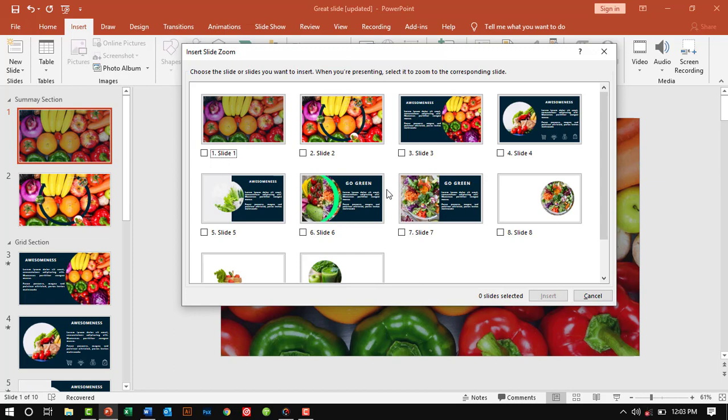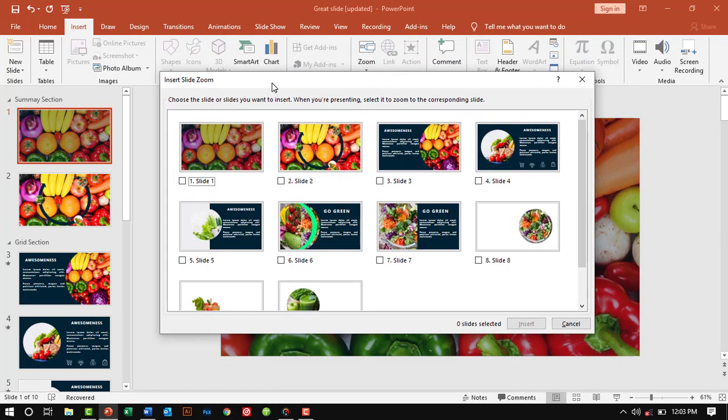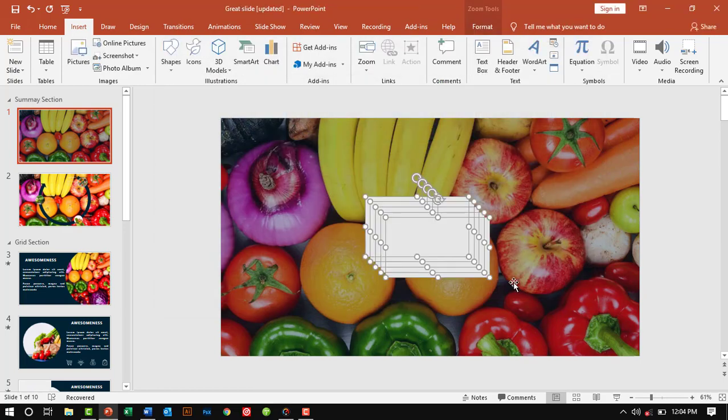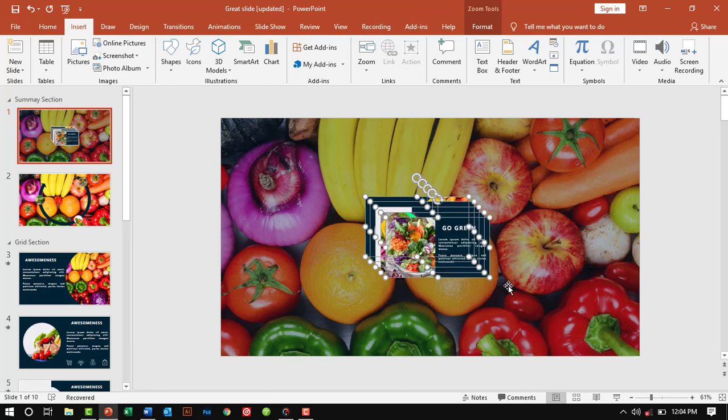So I just need to select the slides that I want to appear in that slide zoom. I'm going to select those that are in the grid section, and I have them in the same color, so it will be very easy for me to pick them. So I'll pick numbers 3, 4, 5, 6, and 7. After that, I'll just insert. So you're going to see your slides appear like that.